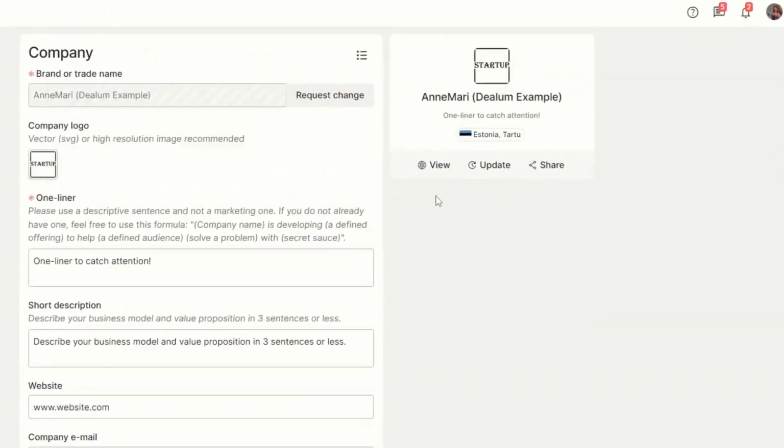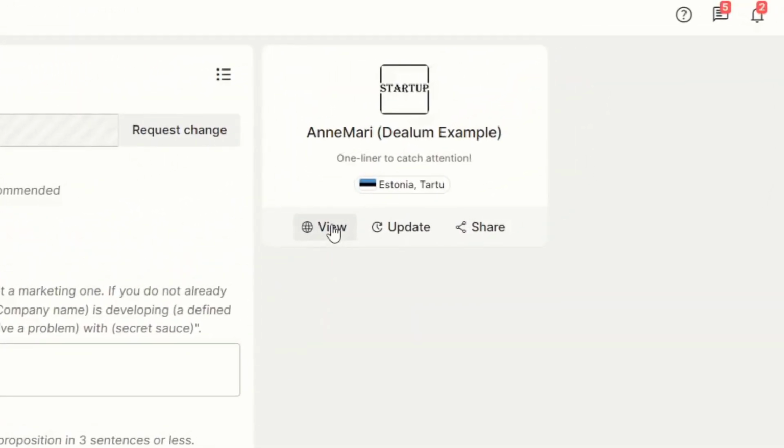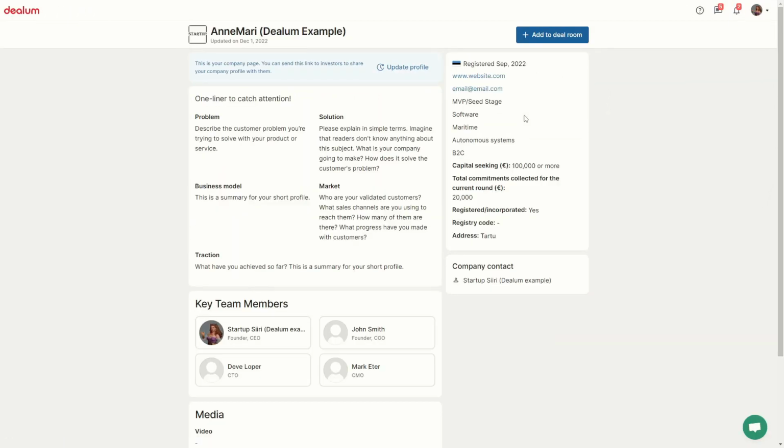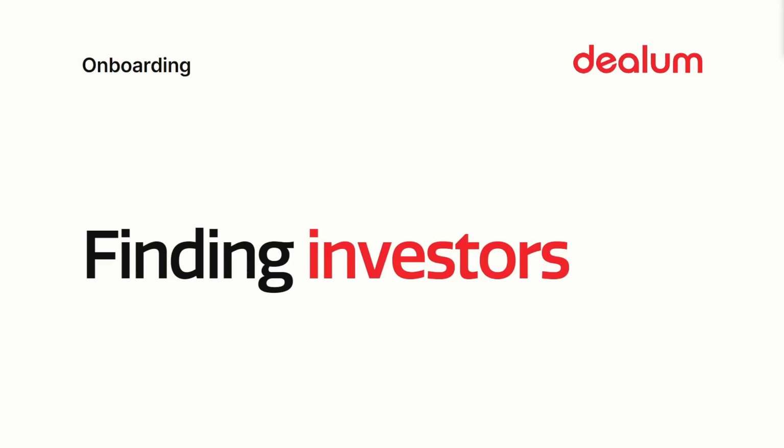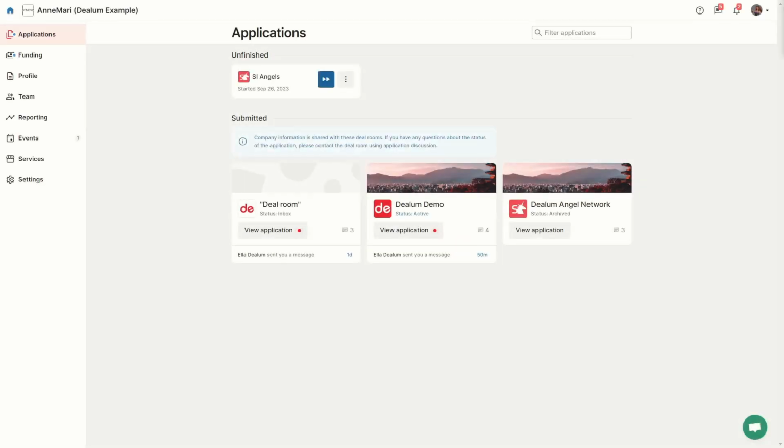You can review and update your public company page by clicking on View or Update. Your company page is not visible or searchable through search engines and can only be accessed through the direct link when you share it. There is no public list of investors and other organizations that use DLUM to collect and manage applications.